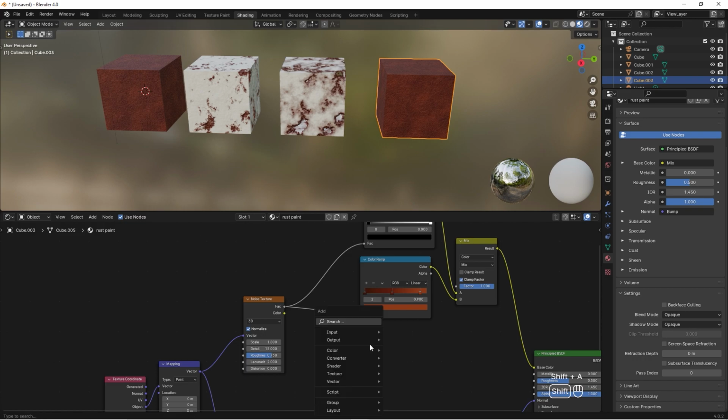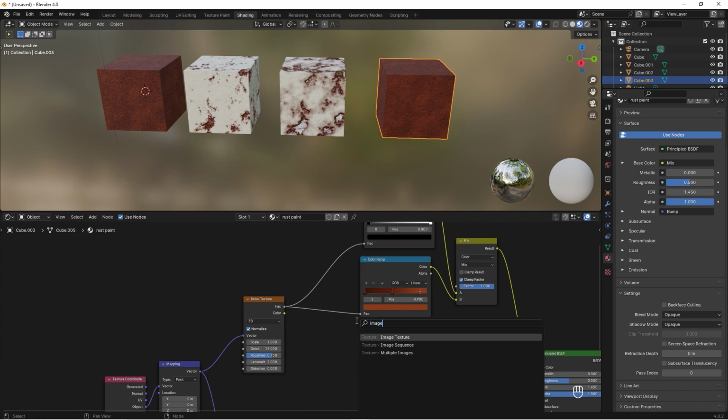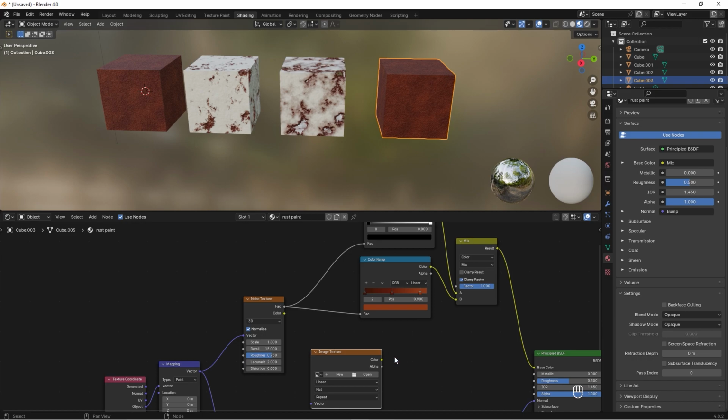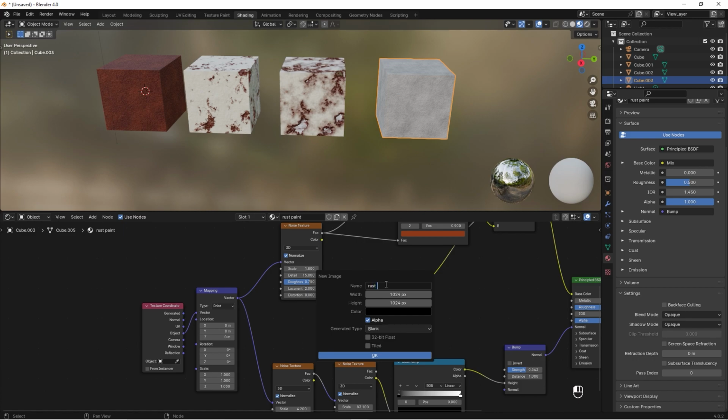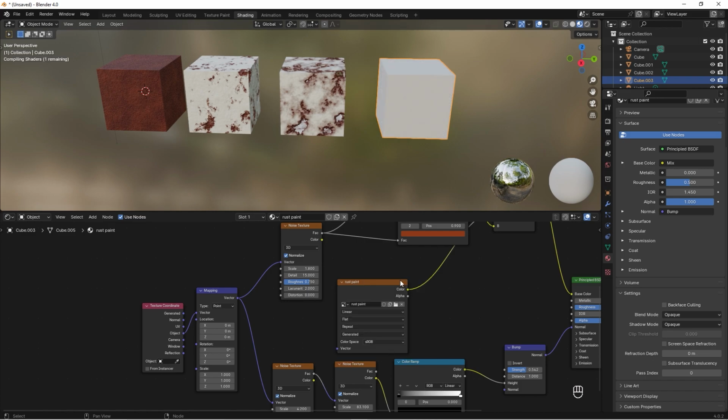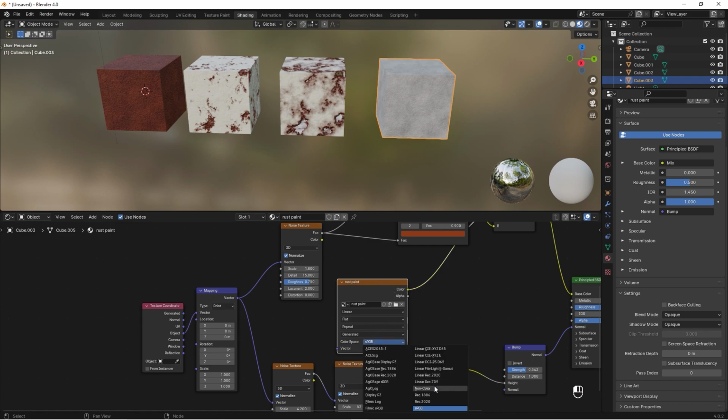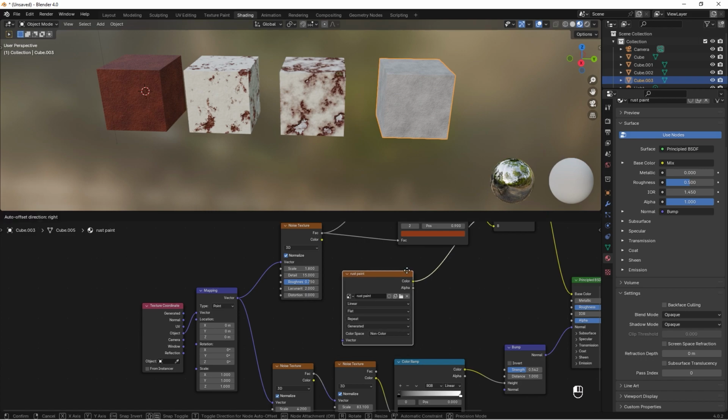So let's press Shift A, add an image texture, we put it here, we drag the color into the factor and we create a new image. Press new. Let's call this rust paint, and I want it to be 4K resolution, so let's just select and drag down and press 4096 and press OK. So right now this is completely black, but we need to change the color space to non-color, so it's just black or white.